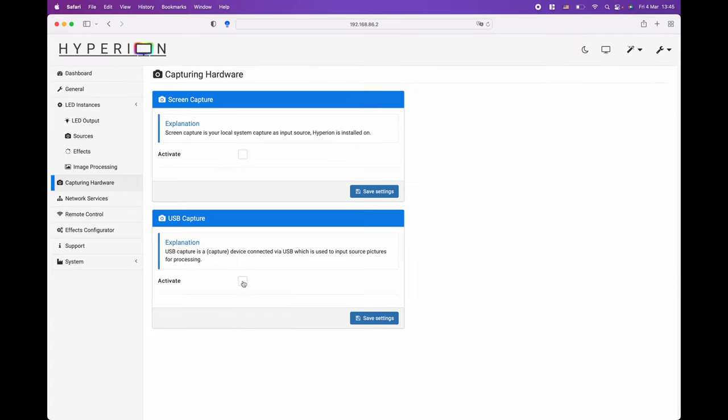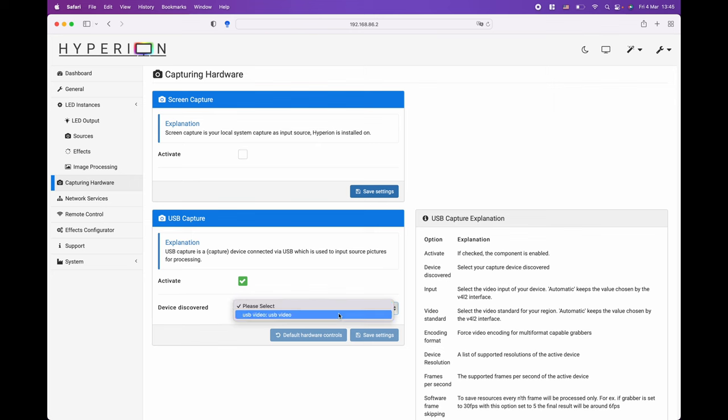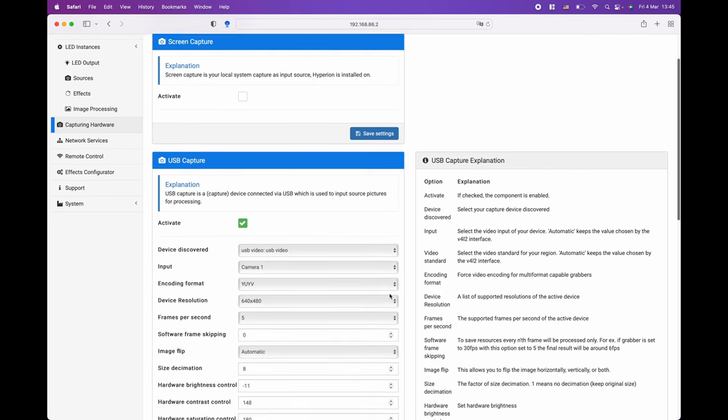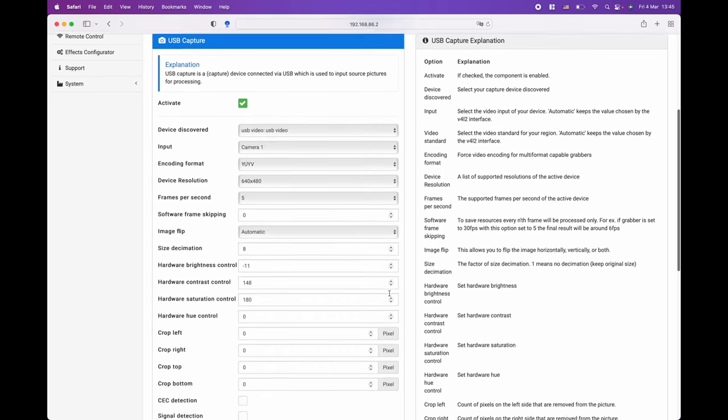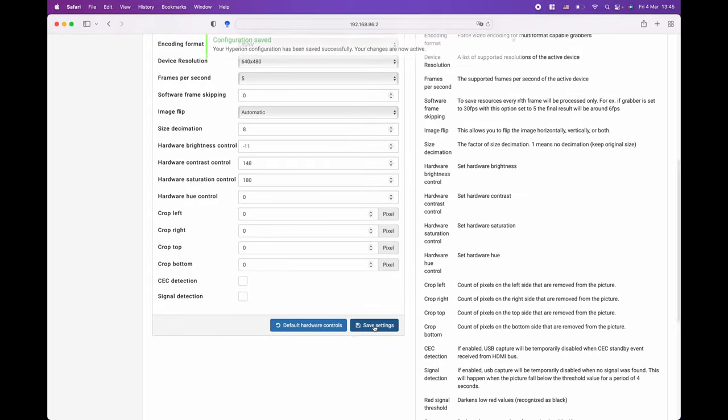Then we will move on to the capturing hardware to enable USB capture. Click on the box to activate and select the USB capture card, which is detected by the Pi.